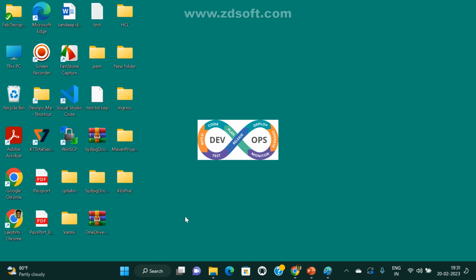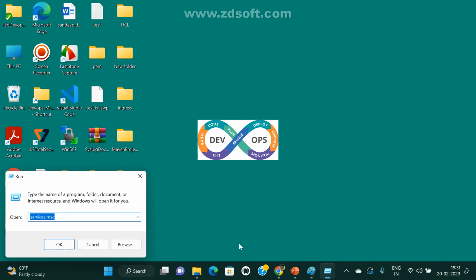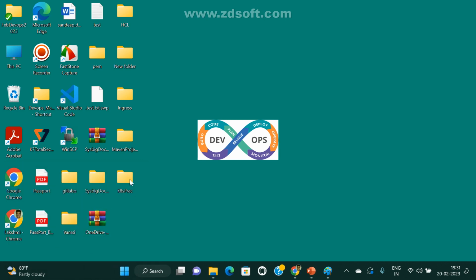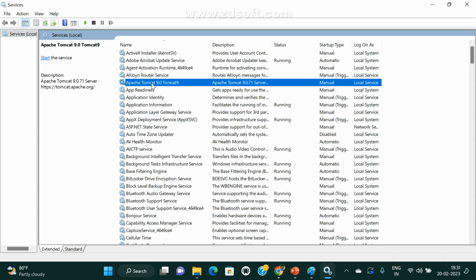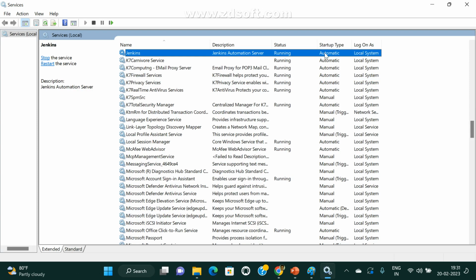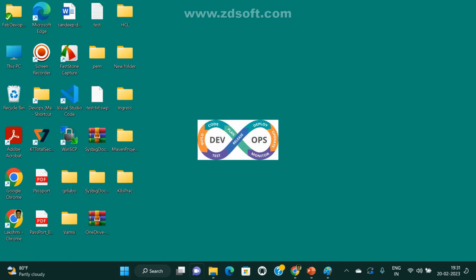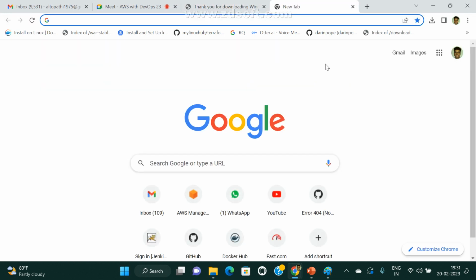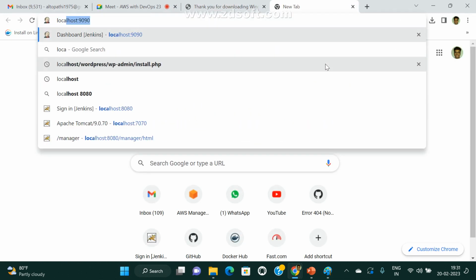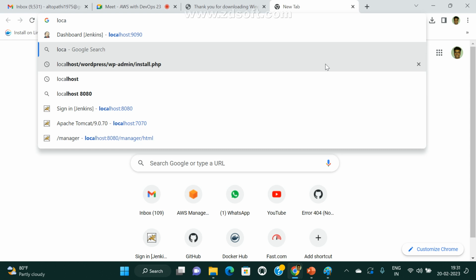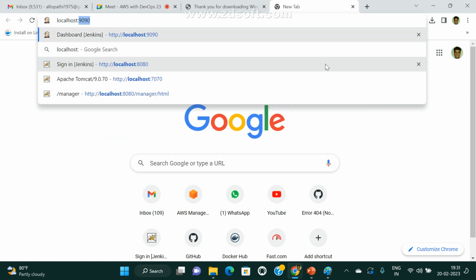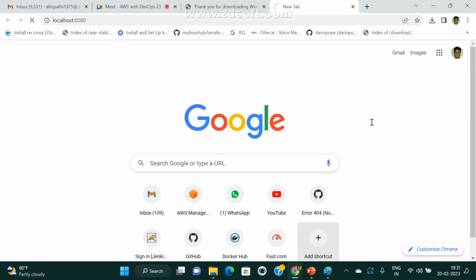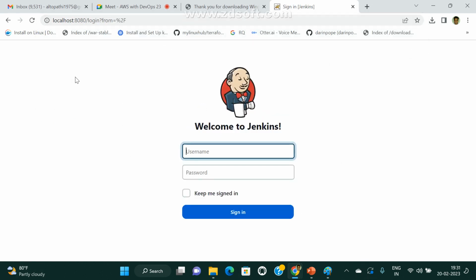Now go to the services.msc window: press Windows+R, type services.msc, and go to the Jenkins service. It is running. And how to access it? Go to the browser and type localhost colon 8080, the default port number. Now if you use this one, I think I need to restart.